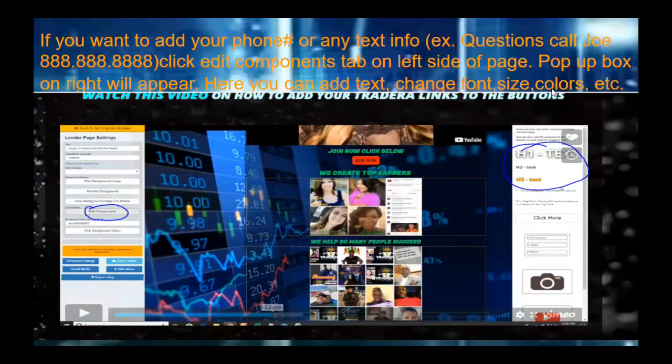Okay, it gets a little interesting on this page here. You are still at the Join Now tab, but if you wanted to add additional information such as your phone number, or if you wanted to put a short memo, this is where you would put that information. For an example, if you wanted to say questions, call Joe, this particular number, this is where you will put this information. In order to do that, you will look on the left side where the circle is on this slide and locate Edit Components.